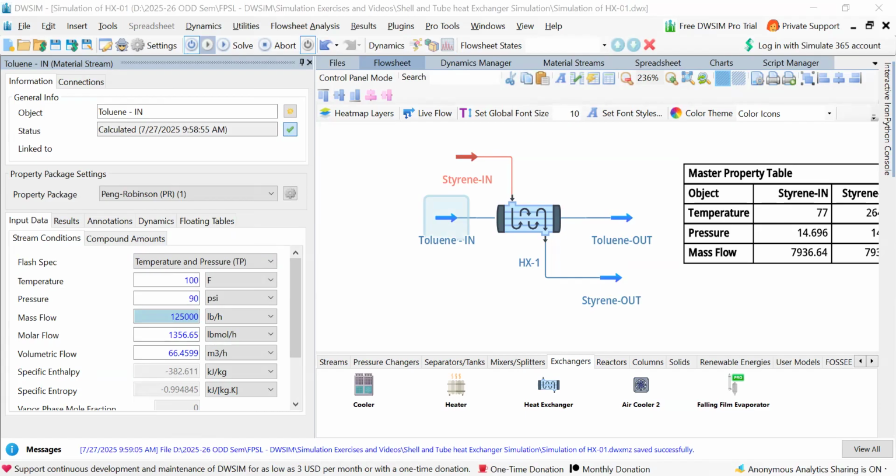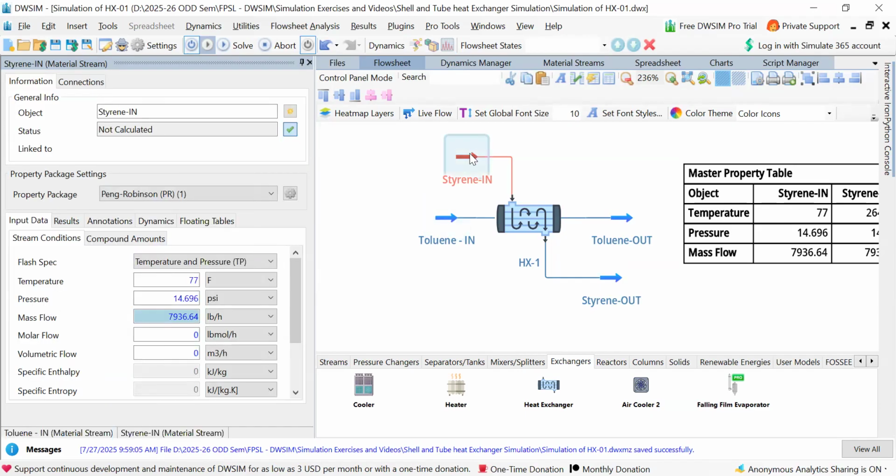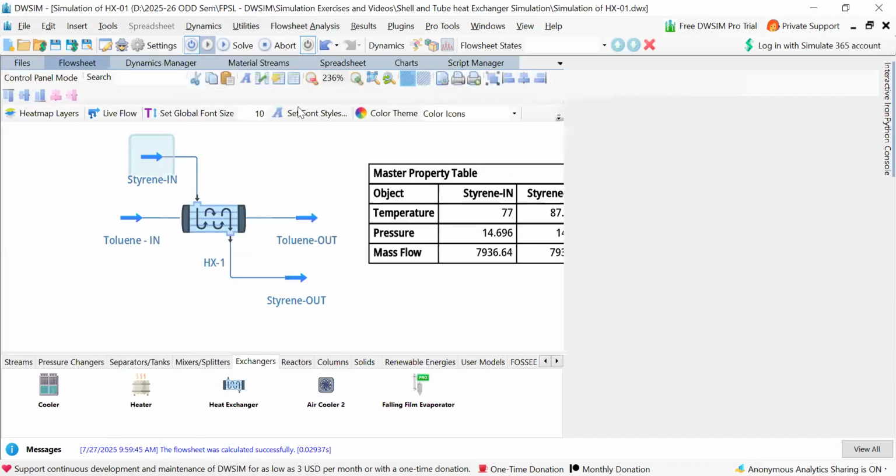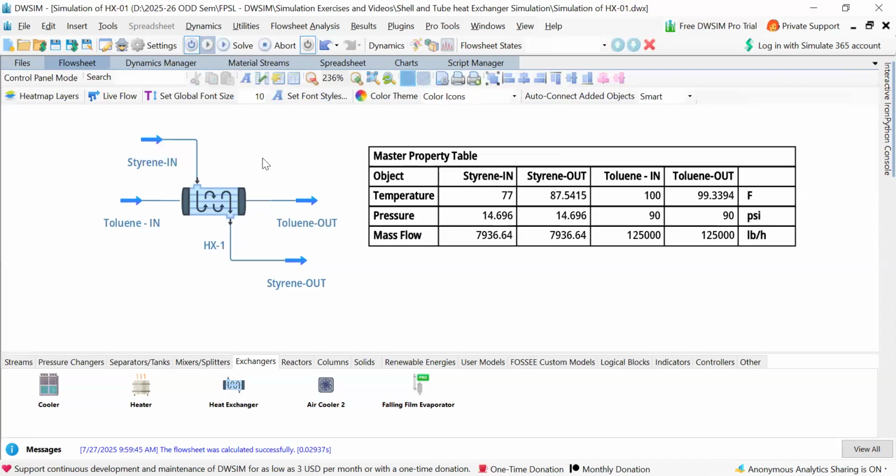Now the styrene. Double click on it. See, it is still red in color, that means inputs are not mentioned. First go to the compound amounts. Make the toluene 0, make the styrene 1 and then accept it. See, automatically with the given conditions, it has given certain base calculations.